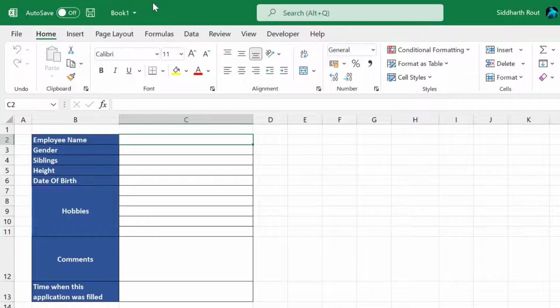There's a reason why I'm taking two examples to demonstrate the list validation. We will come to that in a moment. And here I want the employees to enter their number of siblings. This cell will only accept whole numbers, obviously. Here I want the employees to enter their height in centimeters. This cell can accept whole numbers or decimals.